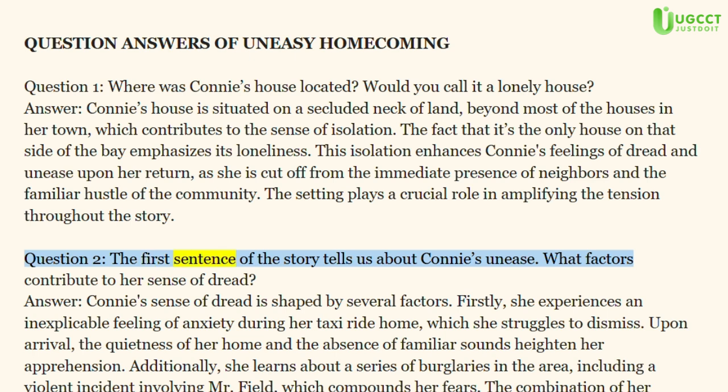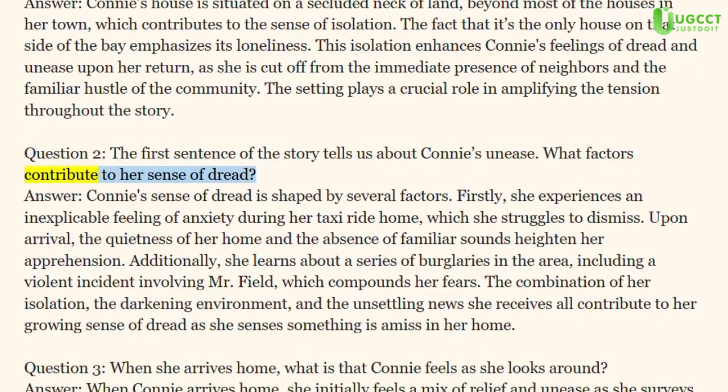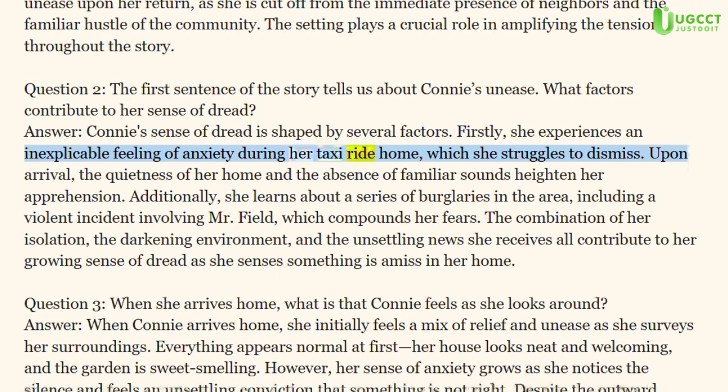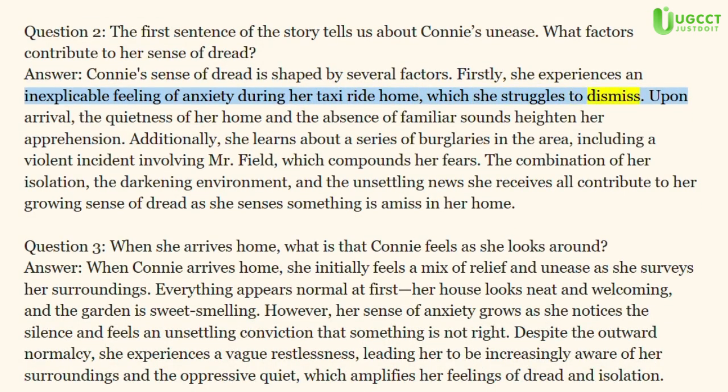Question 2. The first sentence of the story tells us about Connie's unease. What factors contribute to her sense of dread? Answer. Connie's sense of dread is shaped by several factors. Firstly, she experiences an inexplicable feeling of anxiety during her taxi ride home, which she struggles to dismiss. Upon arrival, the quietness of her home and the absence of familiar sounds heighten her apprehension.